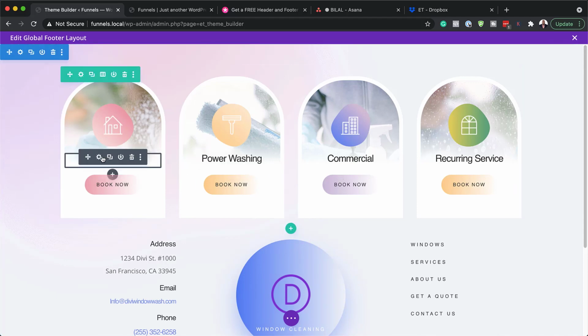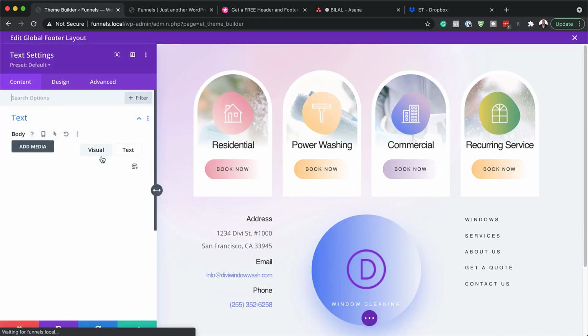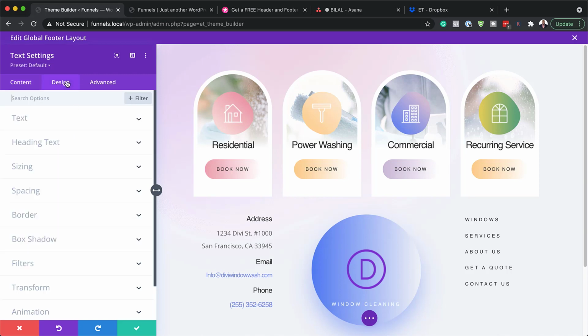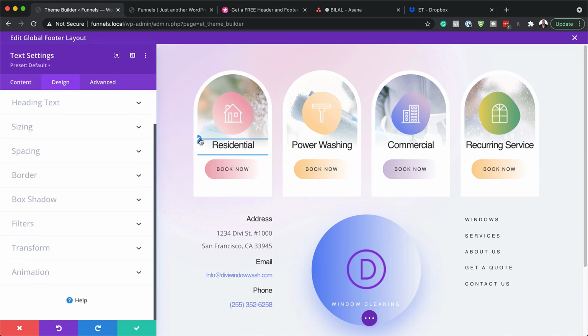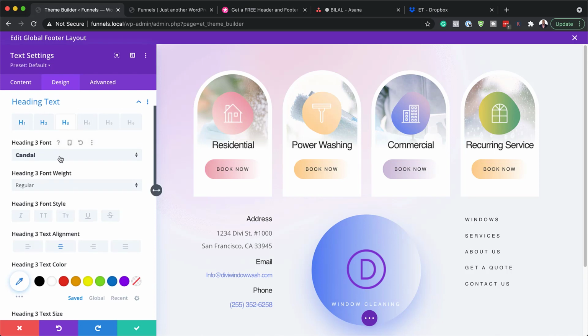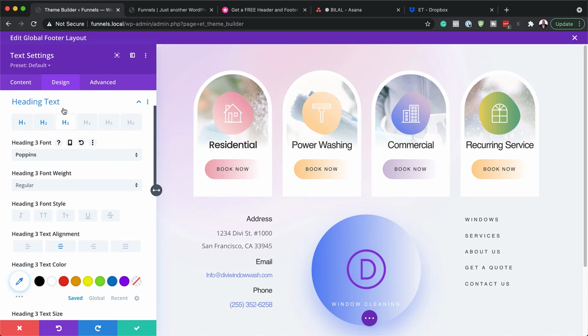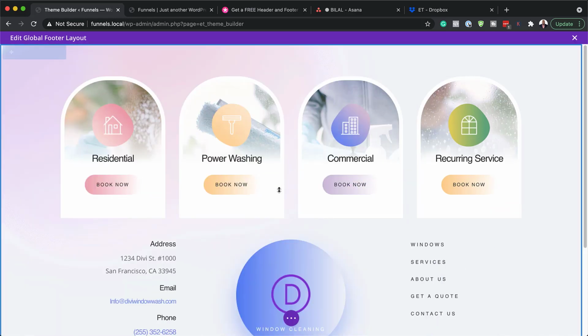Now over here is where you can change our text. So let's go into our text module. Now in our text module here, let's say you have something else to add here. This is where you can customize the text and make it whatever you want. And then over here on the design, you want to make sure that you go to your heading 3. If I click on this drop down, I can change my font now to residential. Okay, so I'm going to go ahead and delete that.